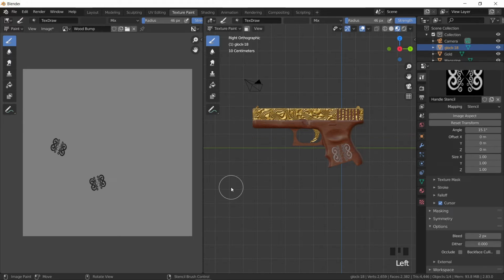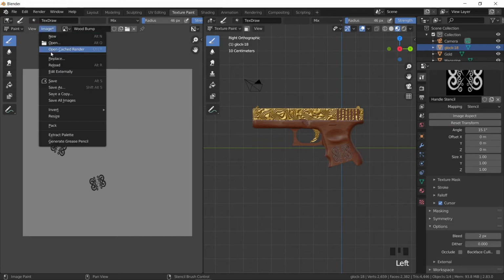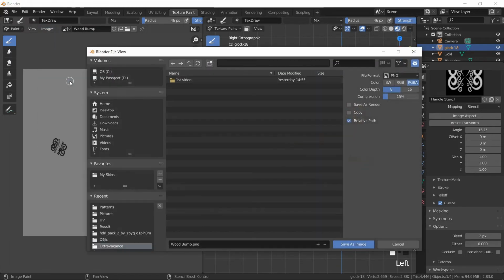It's not enough to save the Blender file in order to save the image. We do that by going to Image on the top left and clicking Save, or by pressing Alt-S. I'm going to create a new folder called UV and we'll put all the UV sheet images there.